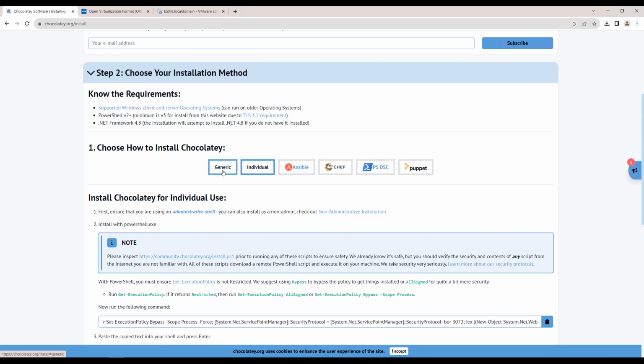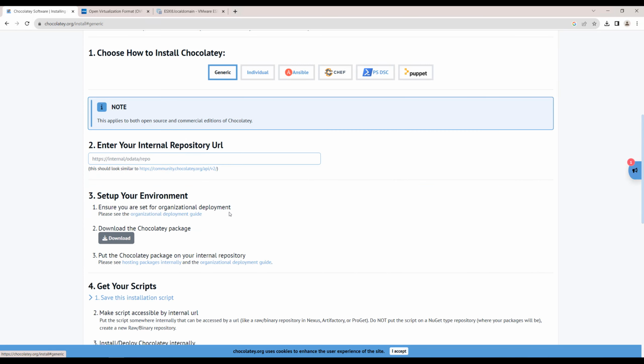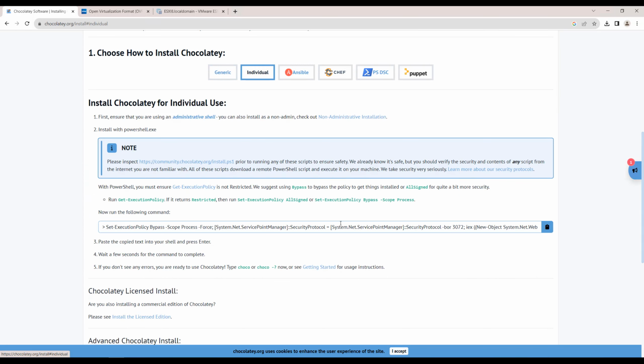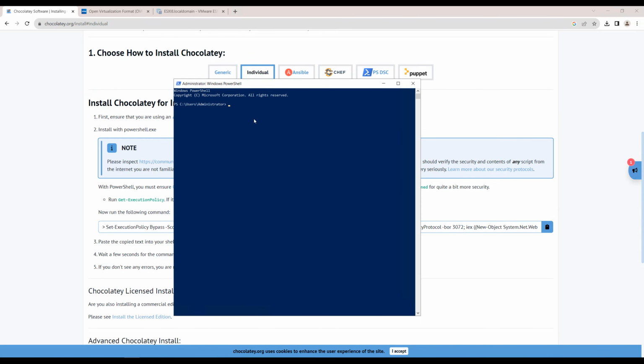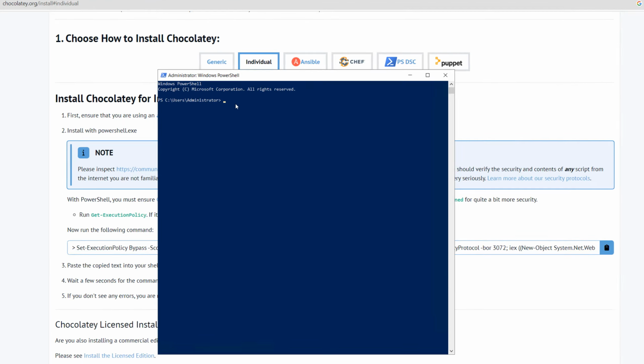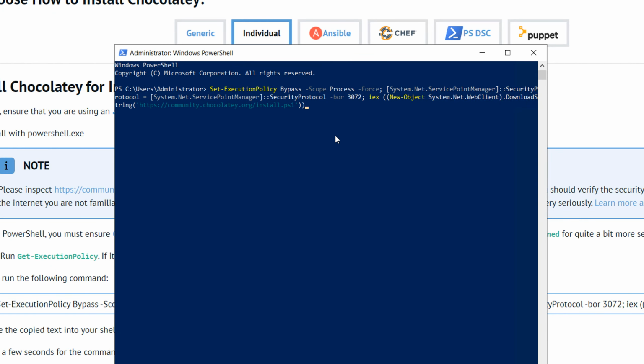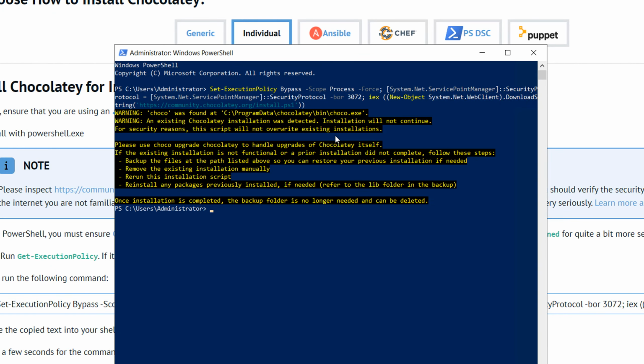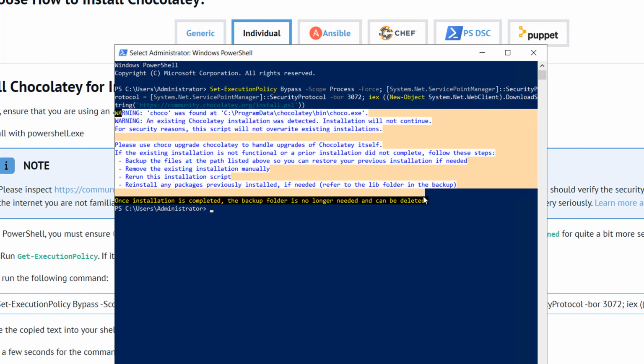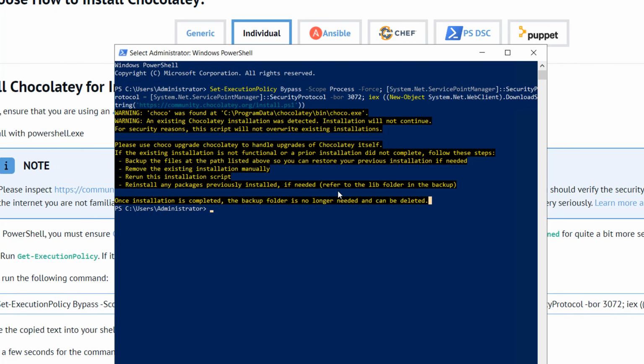For example, there'll be a generic tool, so you can install that as a package. In my case, I'm going to go ahead and install this in PowerShell in Windows, okay? So I'm just going to go ahead and paste that in. I already have Chocolatey installed, but you can see that it detected that it's already been installed on my machine, but in your case, it'll go ahead and run that install.